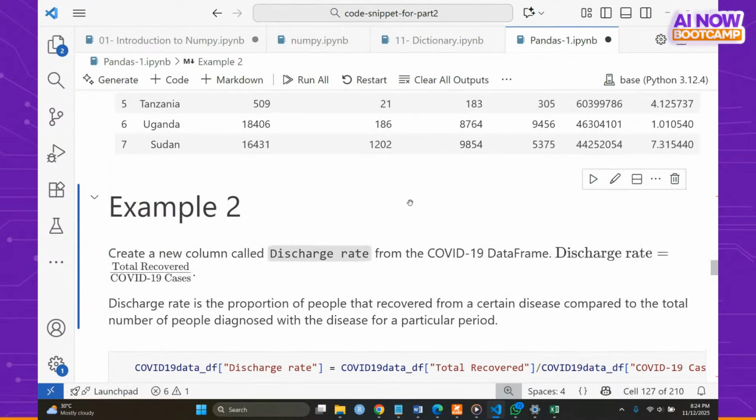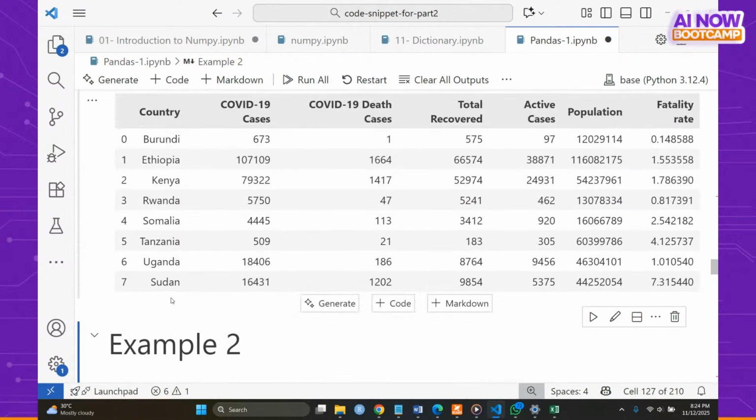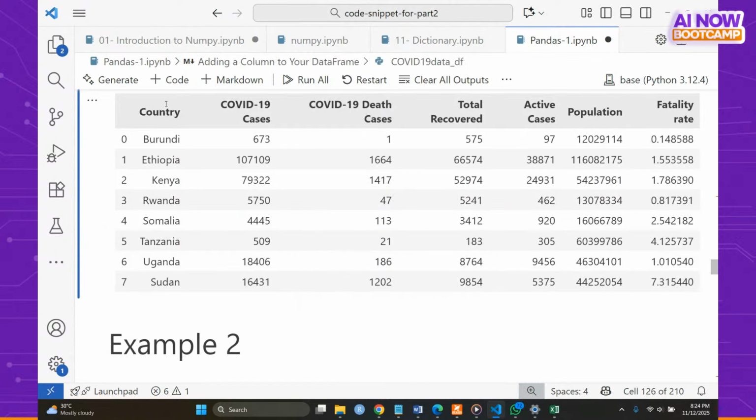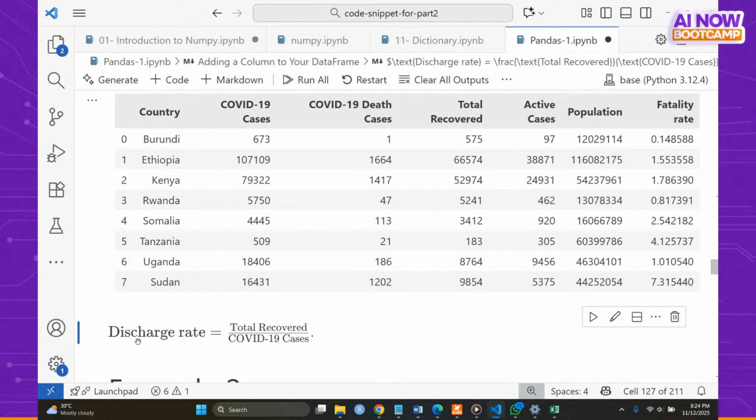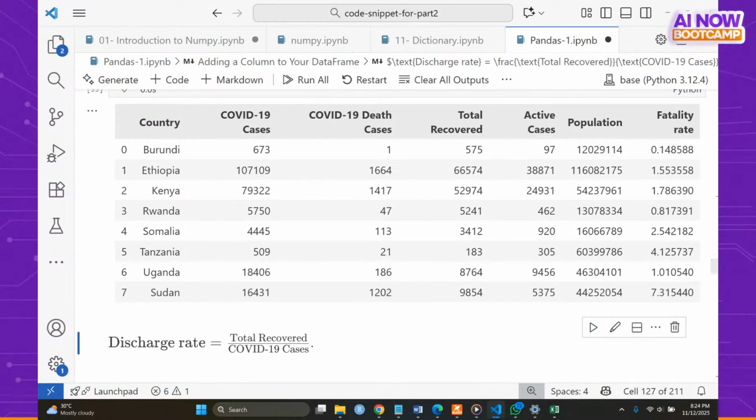Oh, I hope you have not seen the result already. This is the data frame. All right, let me just put this guy here. Now create the discharge rate from the data frame. Show me how you do that. Show me how to do this. You have discharge rate as another variable that you'll be getting from total recovered cases over COVID-19 cases.